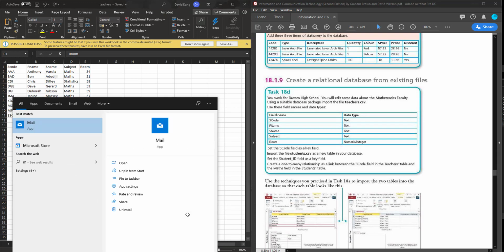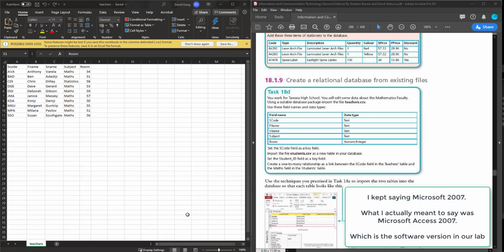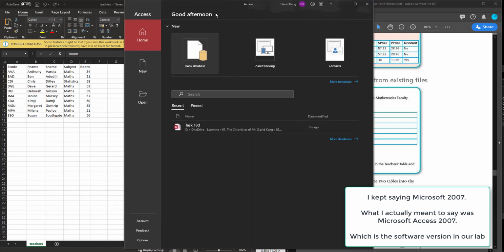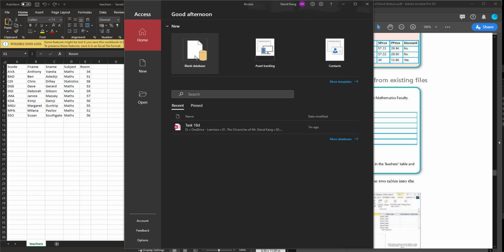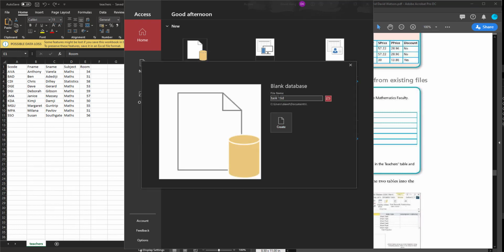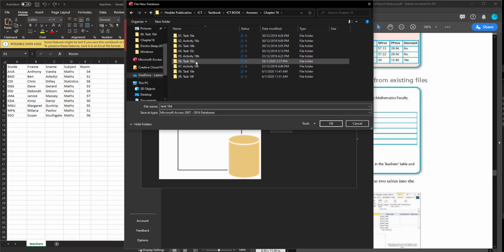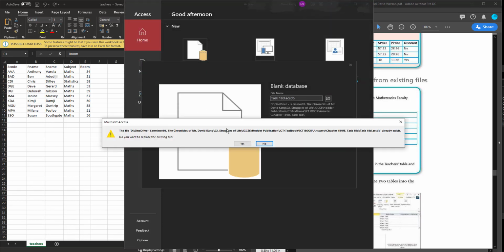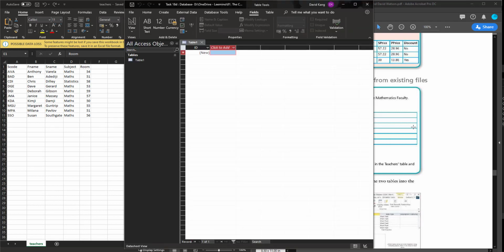I will do this quite simply on my computer. For you, you can just go to Microsoft 2007. As compared to Microsoft 2007 in our computing lab, mine looks different, but it works the same. In your 2007, just find blank database and create a new blank database. After you name it task 18D, you must select your save location. Since I already have a saved file, I'm just going to click OK, and it will ask whether I want to replace the existing file. I'm just going to click yes. For the purpose of this video, I just create it as it is.